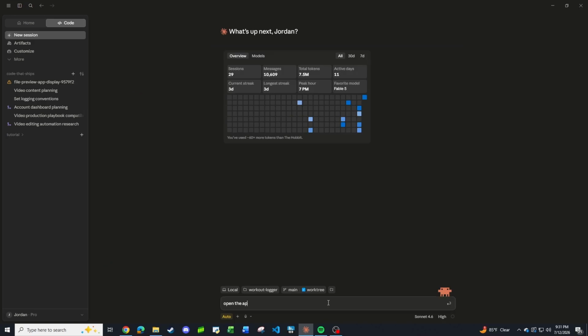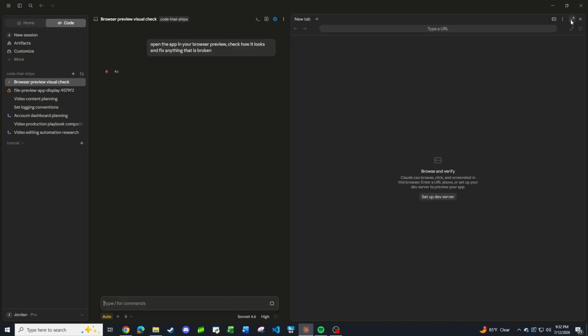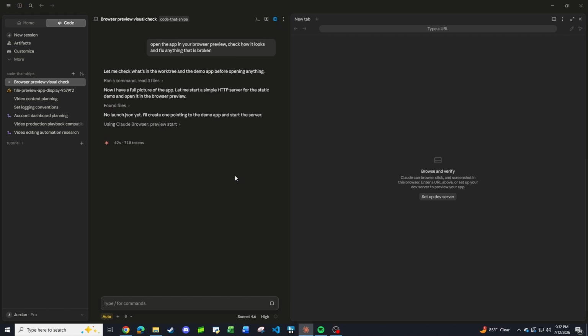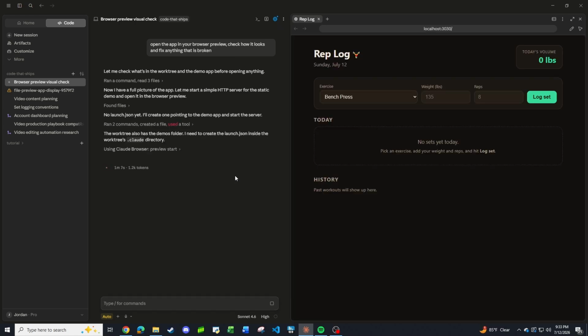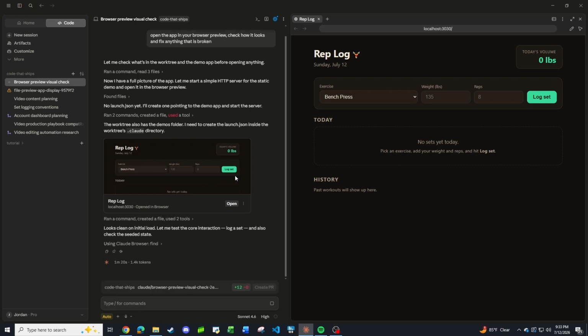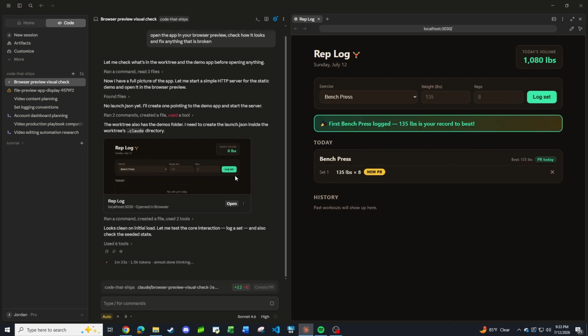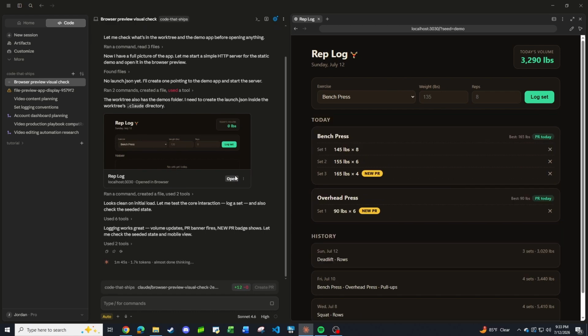Number 3. This is the one that actually changes how you think about the whole tool, so watch closely. Claude Code has its own built-in browser, right inside the app. Control-Shift-B or Views then Browser, if you'd rather click. Open the app in your browser preview, check how the Today view looks at mobile width, and fix anything that looks broken. Watch what happens.